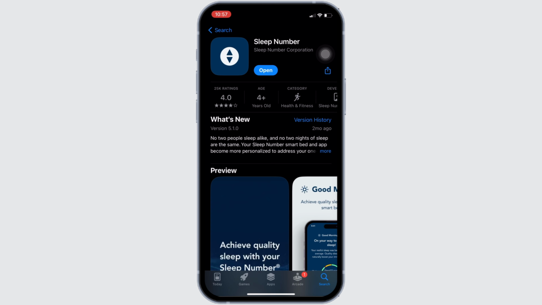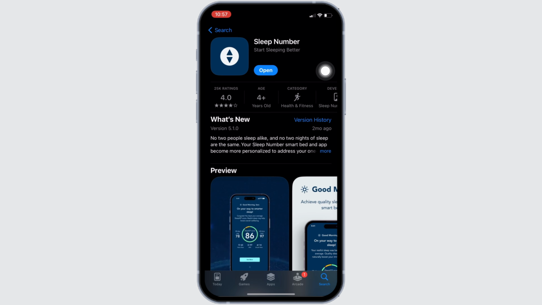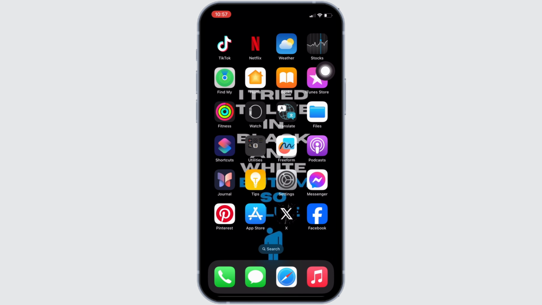Right here, instead of open, if it shows the option of update, then your application is not up to date. In this case, all you want to do is tap on update and update your application to the latest version. Once you have the latest version of the app, now the next step you want to do is head over to the settings of a device.